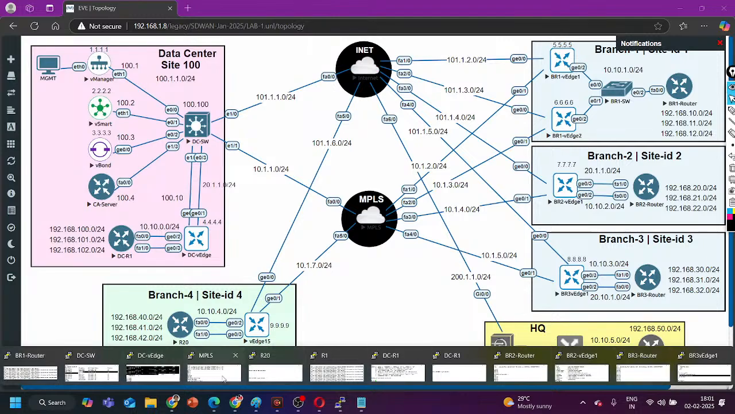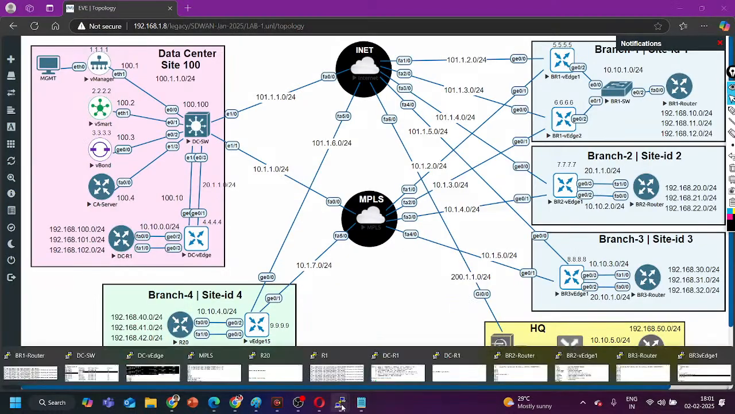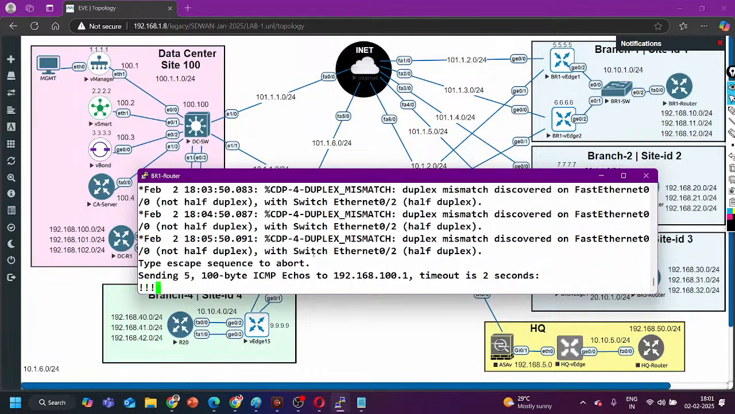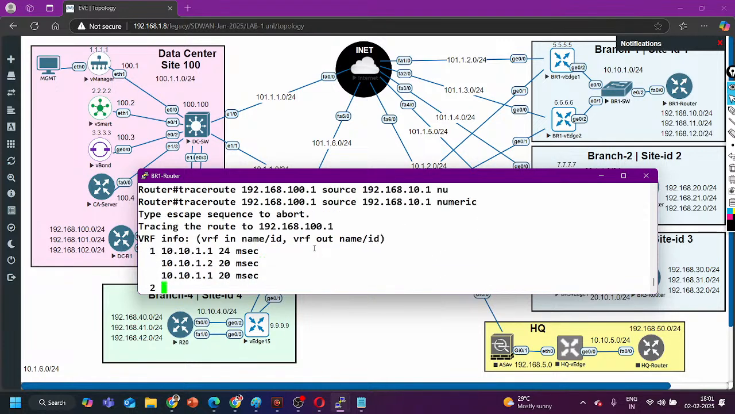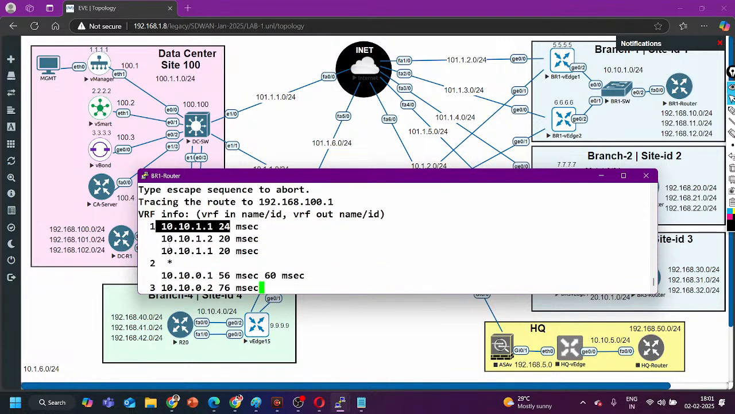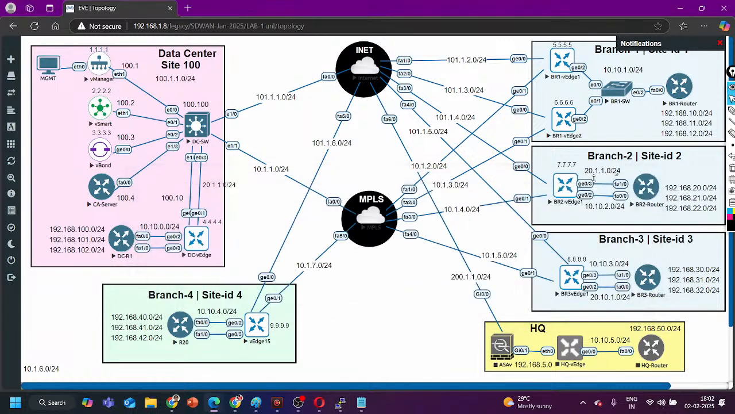Verify that. From here also I can run trace route to 192.168.100.1 with source 192.168.10.1, numeric. Here also you can see this is the IP address of VS1, this is the IP address of VS2 in branch 1, and after that the branch 4 side. Branch 4 VS IP address, branch 4 internal router IP address. So here also we are getting similar output.